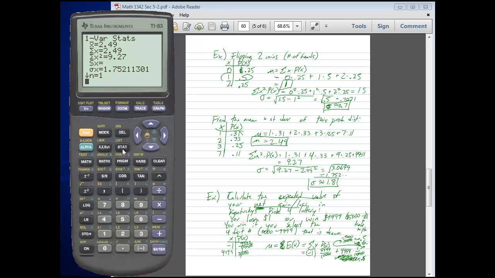So that's how it works. Again, it's entering your data in stat edit, and then stat calc, one-bar stats with the list name where the x's are, and then a comma, and the list name where the probabilities are. So usually that's L1, comma, L2, and then you hit enter and it gives you the mean and standard deviation, along with other things.